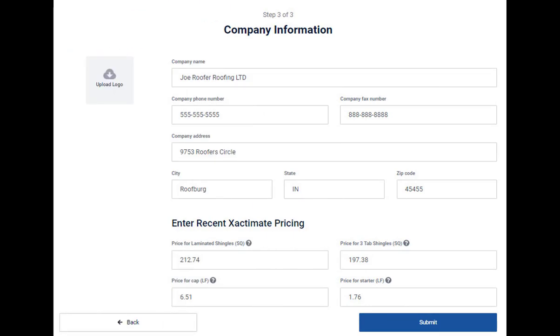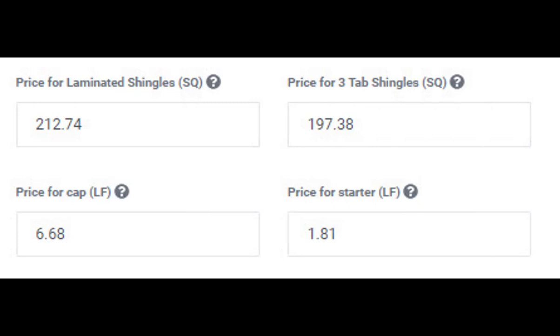If you wish to have your company logo appear on the first page of the roof waste report, click on the button in the upper left-hand corner to upload it. This is likely to be the only tricky part of the sign-up process.